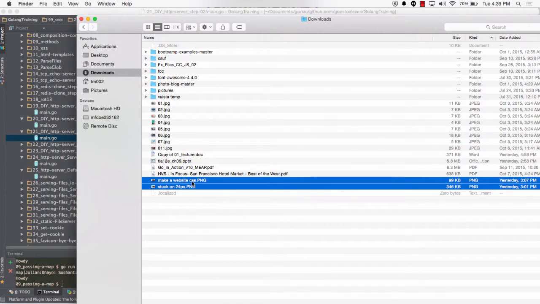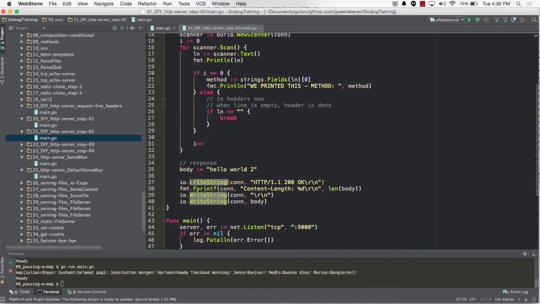I don't know what I did with it. Anyhow, the client makes a request. When the request goes over, there's the request line and then the headers. The server responds, and the response is the status line, and then the headers, and then the body. You could also have the body in the request if it's a form, if it's a post.